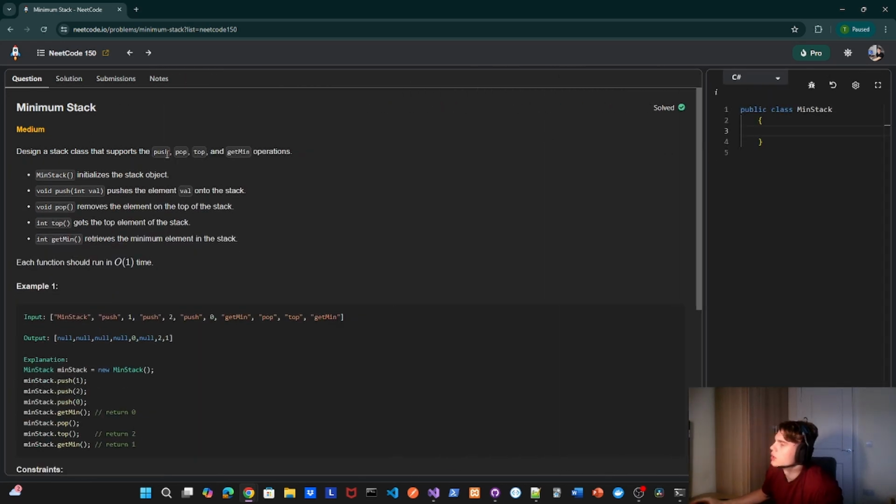Design a stack class that supports push, pop, top, and get min operations. MinStack initializes the stack object, then you've got void push, taking in an integer value to push the element to the stack, and pop removes the element on the top of the stack. Top gets the top element of the stack, and get min retrieves the minimum element in the stack.